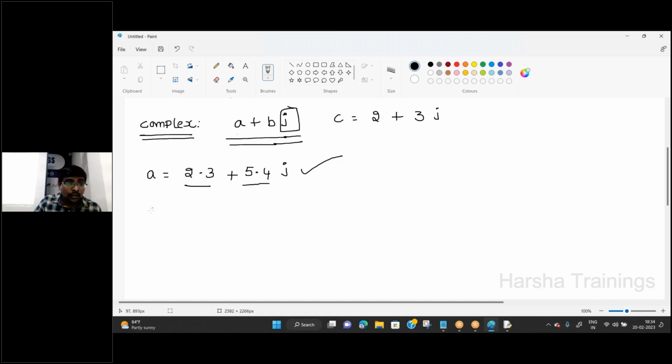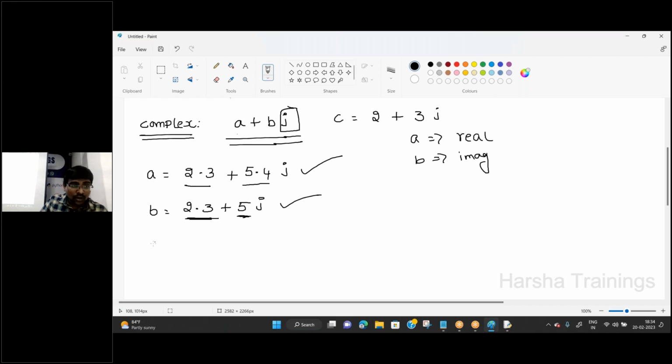Clear? Now, b is equal to 2.3 plus 5j. One is floating, the second one is integer. Now, does anyone know what a is? a is called the real part, b is called the imaginary part. I think everyone knows. Here in the real part, I have a floating point number. In the imaginary part, I have an integer. It is also valid.